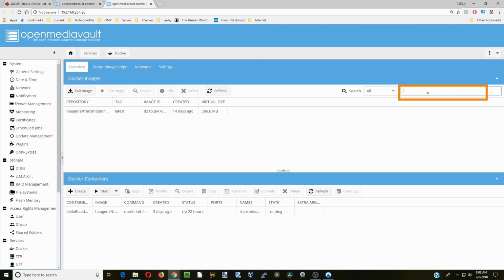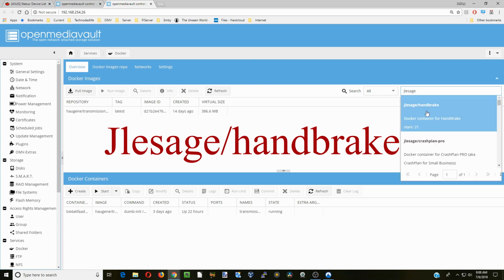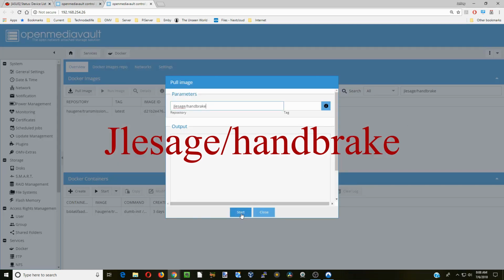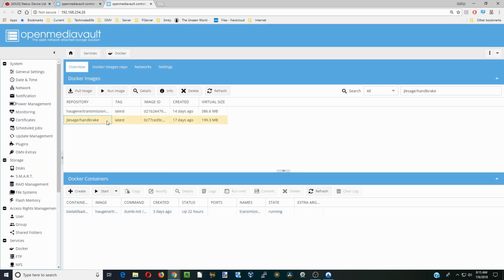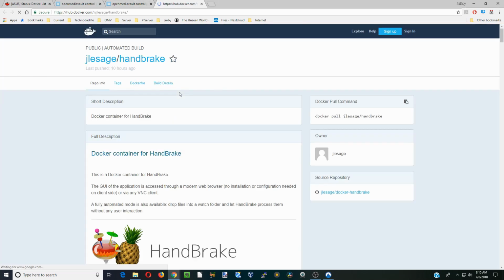To start out with, we're going to install Handbrake, so we're going to type in Handbrake. Click on Handbrake, click Start. Once that's done, click Close. And so now we're going to click on that. We're going to click Info.